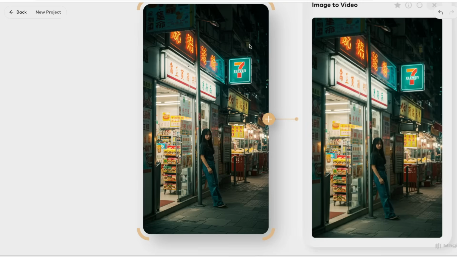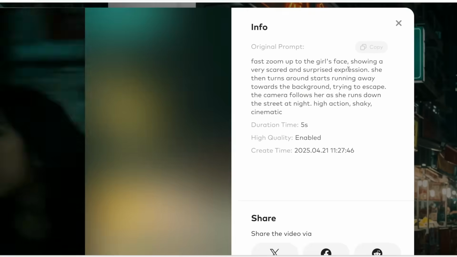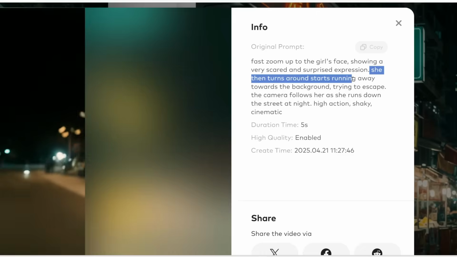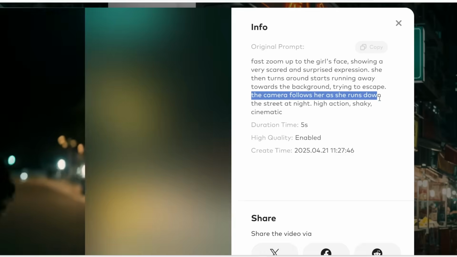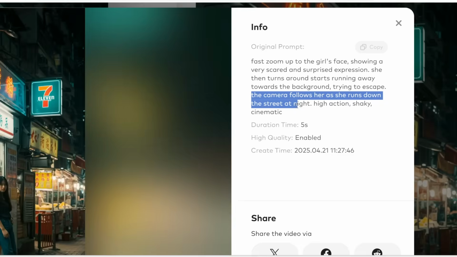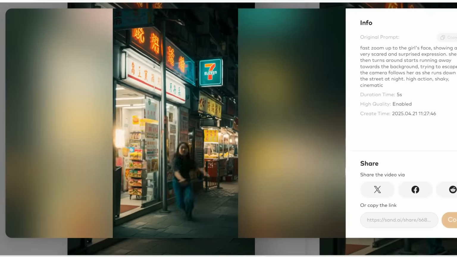So I uploaded this photo of a girl at a 7-Eleven at night, and then for the prompt, I put: fast zoom up to the girl's face, showing a very scared and surprised expression. She then turns around and starts running away towards the background, trying to escape. The camera follows her as she runs down the street at night. High action, shaky, cinematic. And here's our generation.